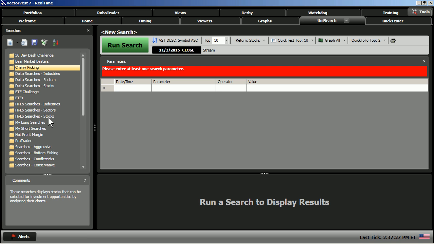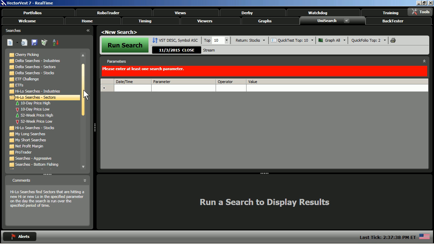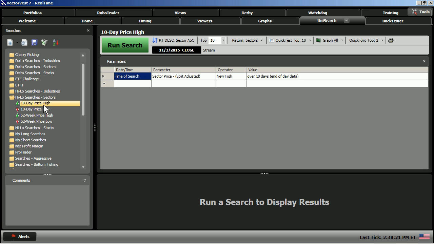We'll start with sectors. By clicking on the title, it will open up the list, and we have 4 searches within. Notice they're either identified with a green arrow going up, indicating they're a bullish search looking for new highs, or a red arrow pointing down, a bearish search looking for new lows. I've chosen the 10-day price high. In our parameter column, it says at the time of search, we're looking for a sector whose price, split adjusted, has hit a new high.